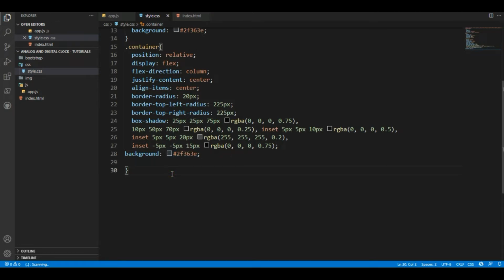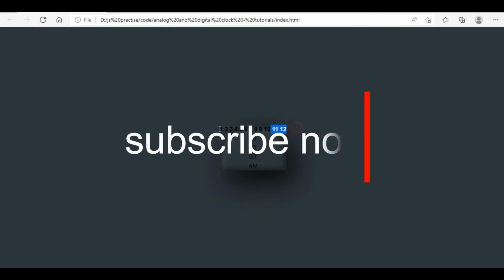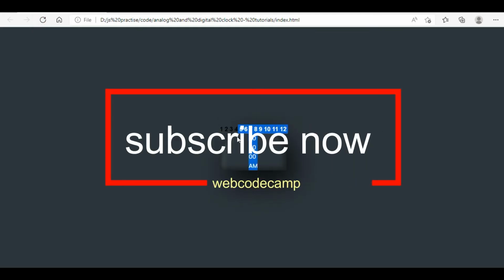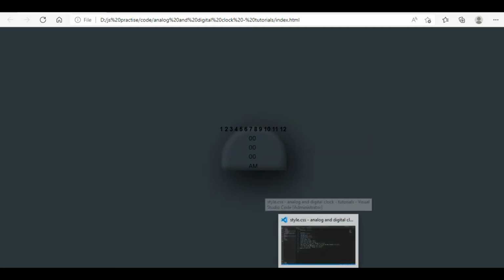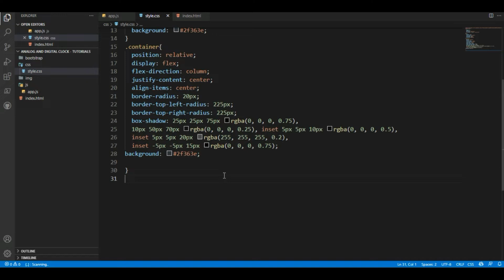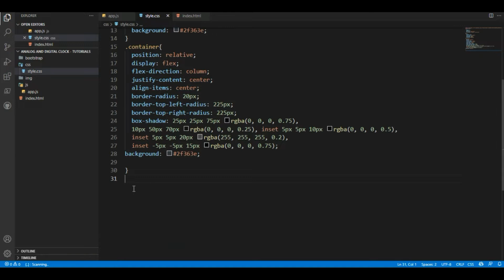Okay, so I will come back in my browser and refresh it, and you will show that here is numbering, and here is like that AM PM. Then I will go in my index.html code and just copy it and paste it here.